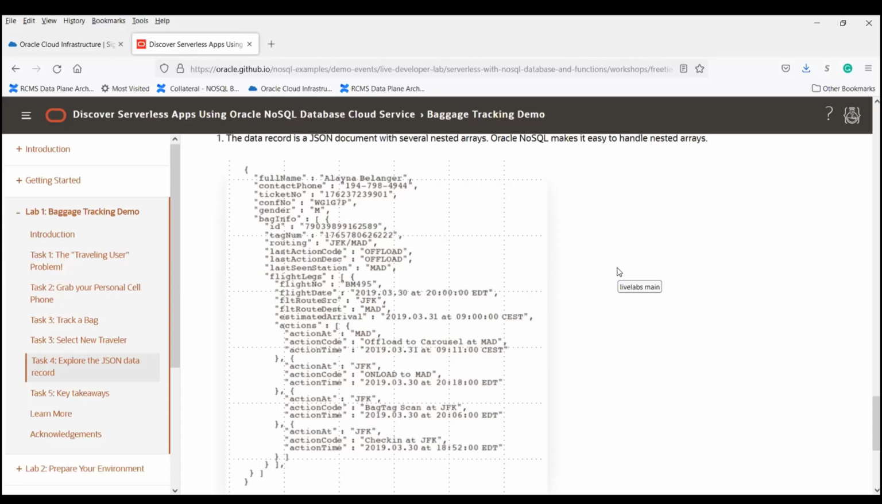And when you think about traveling, it's pretty easy to figure out why we need arrays within arrays within arrays, right? Because I, as a traveler, might have multiple bags. I, as a traveler, might have multiple flight segments. My bag is going to go through, hopefully, all of the flight segments that I go through. Sometimes, as we all know, if we travel, our bags wind up on different flight segments, right? Because they get routed incorrectly.